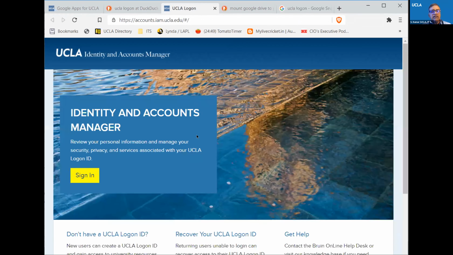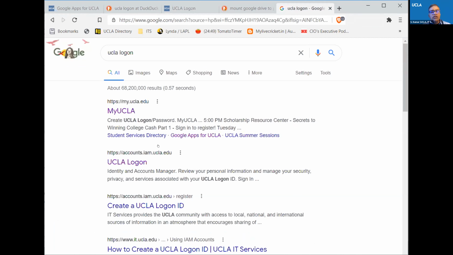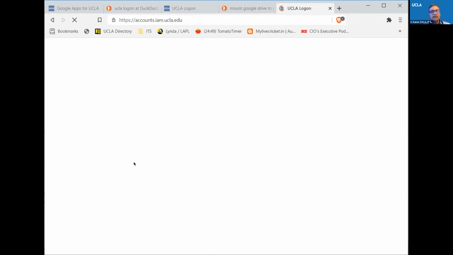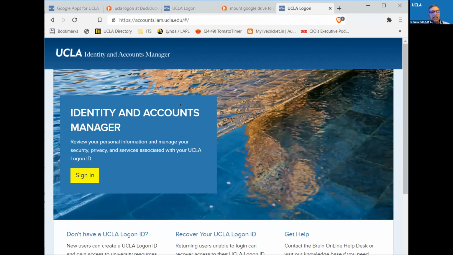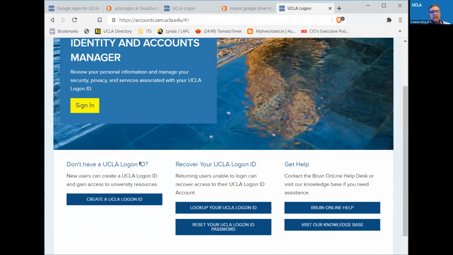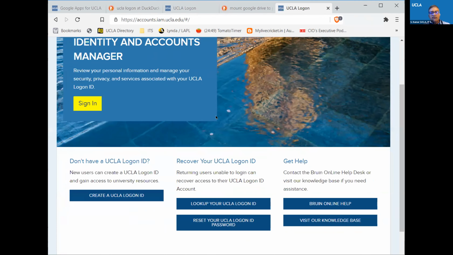And when you click on that, it takes you here. The UCLA logon, when you click on that, it takes you to the screen I was just showing you. And if you don't have a UCLA logon, create a UCLA logon ID. Most of you should have one if you created one while you were working here. If you've been away from the university for a while, then this is how you would create an account, a UCLA logon.